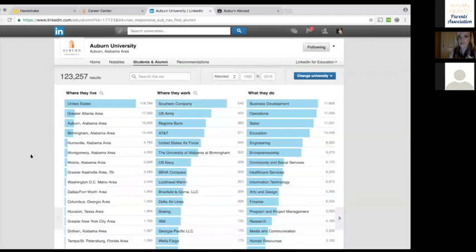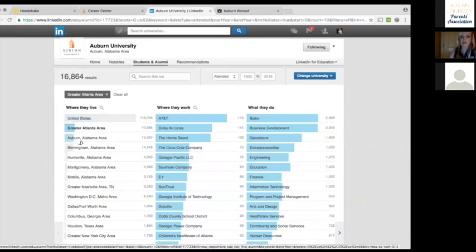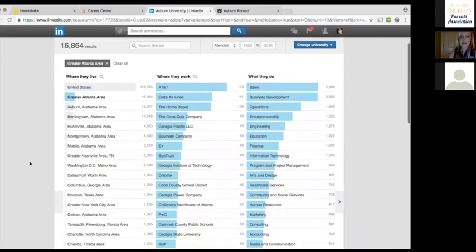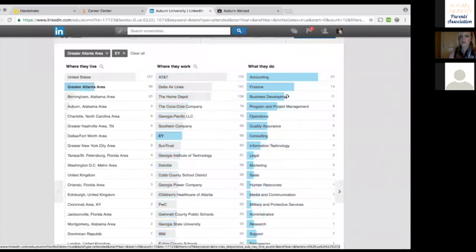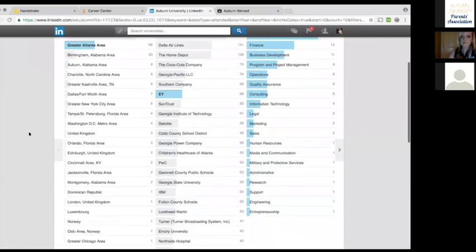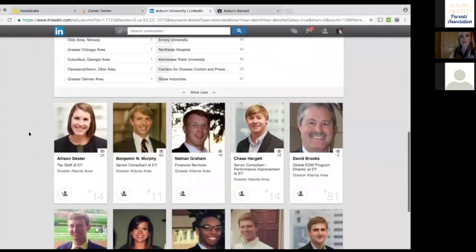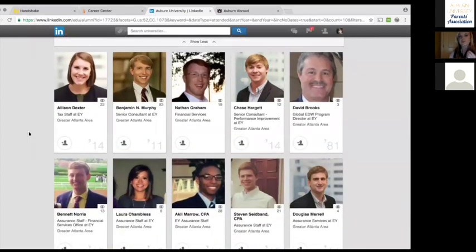So let's say, for example, your student is interested in finding an internship or even a job when they graduate in the greater Atlanta area. You can narrow down by Atlanta. And let's say, for example, they wanted to work at EY. Of course, we're going to have a lot of accounting students at EY, but you can see how the breakdown is formed of what departments or what areas students are working in. Then if you scroll down, you can see the actual alumni who are in these positions.